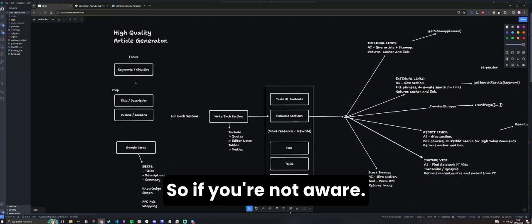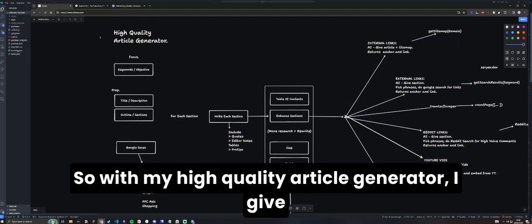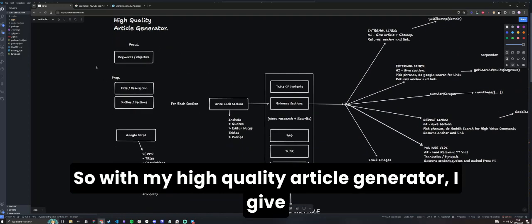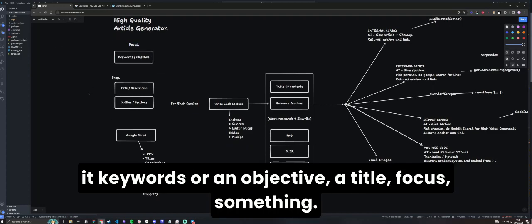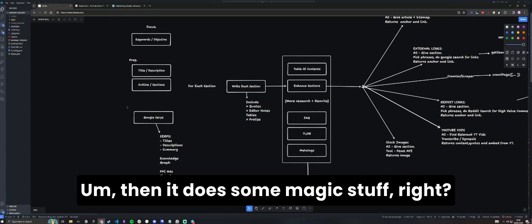So if you're not aware, you can give tools to GPT, functions, and let it go do stuff. So with my high quality article generator, I give it keywords or an objective, a title, focus, something. It goes and does titles, descriptions, outlines. Then it does some magic stuff, right?